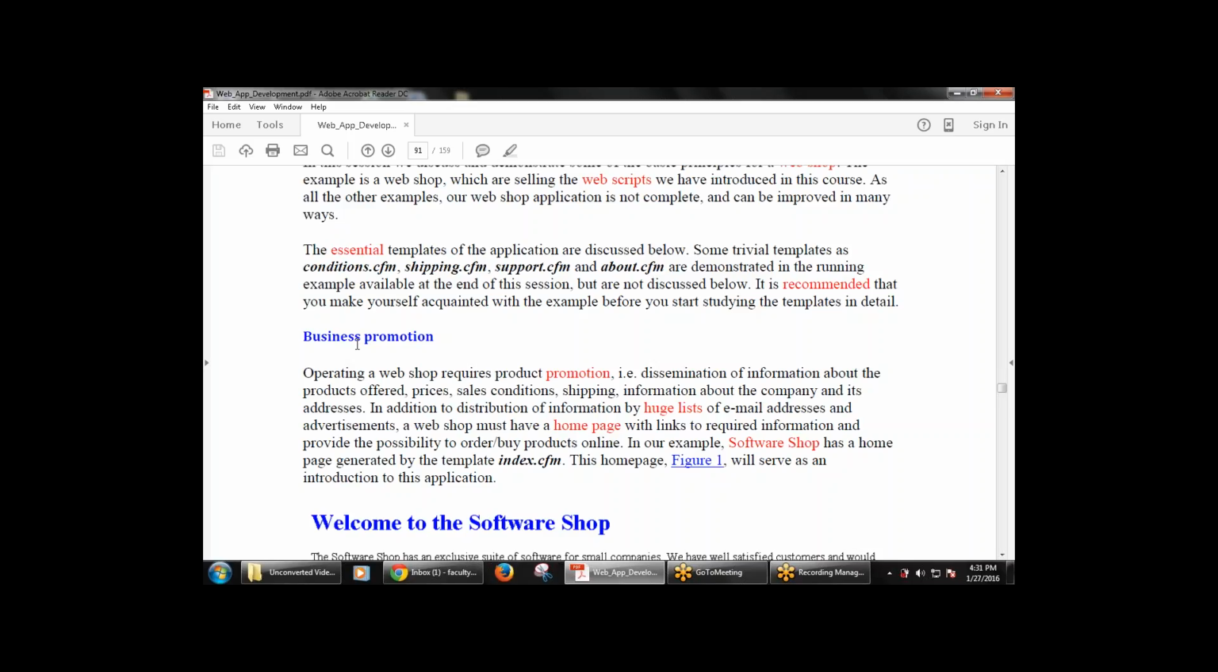Dissemination of the information about the product offered includes prices, sales conditions, shipping, and information about the company and its address. In addition to the distribution of information by a huge list of email addresses and advertisement, a web shop must have a home page.